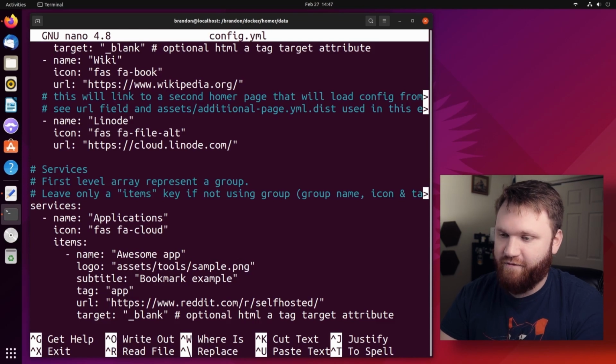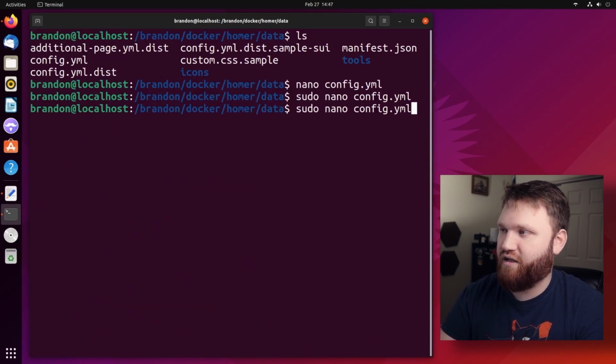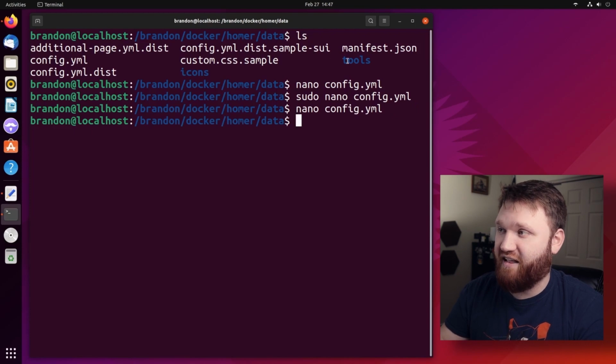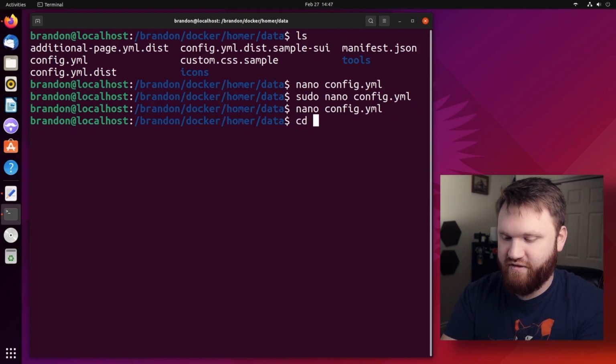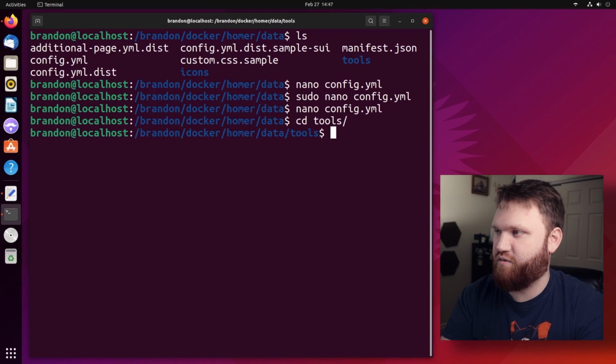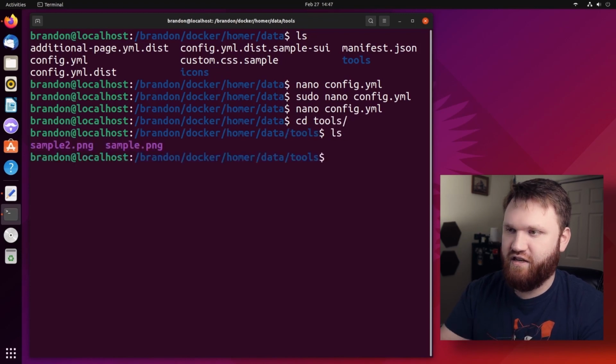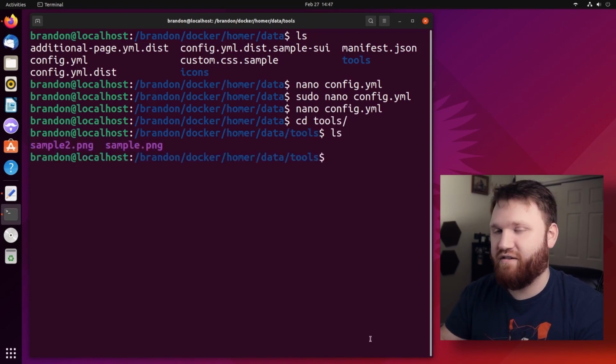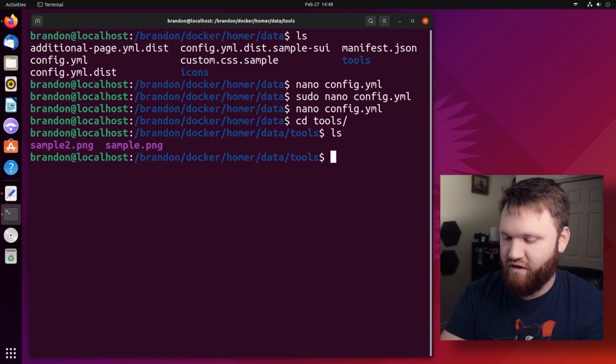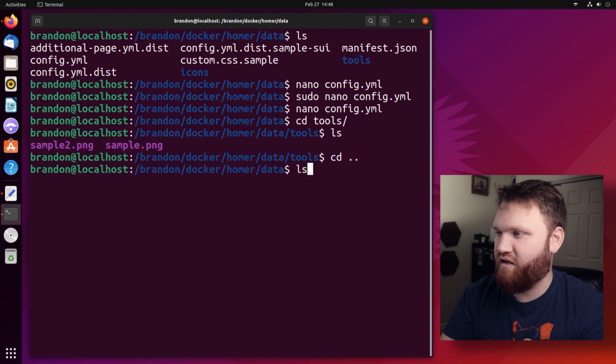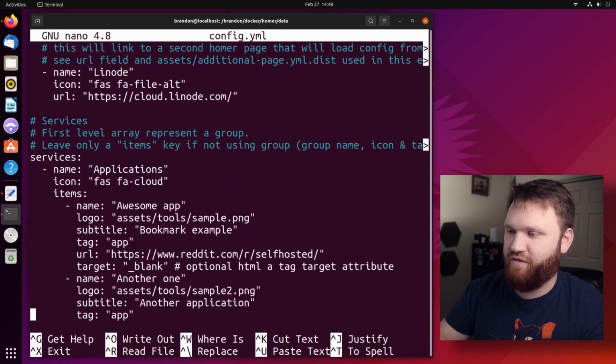And to actually find that, if we go ahead and close out of this real quick, you could see right here with our last ls command, we have tools. So if I wanted to cd into there, I would just cd into tools, ls, and you could see our two sample PNG files. Again, just put whatever you want into this directory and then you can easily link to it. So I'm gonna cd, go back one, and then jump back into our configuration here.